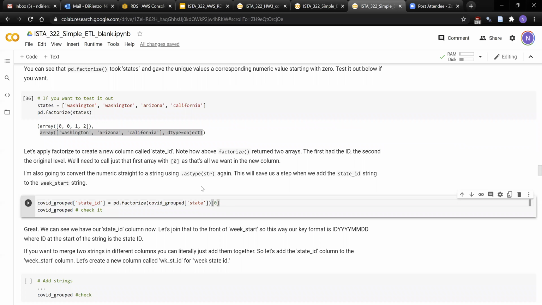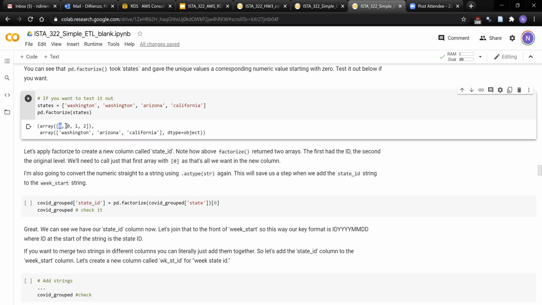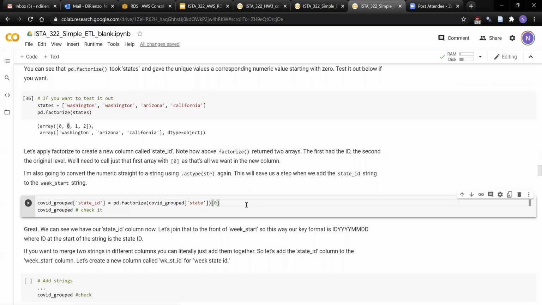We can go ahead and run this, but the problem is that it's showing up as a numeric, and we want to bind this to a string. We want to add this to the start of our string, so that means we also want it as a string. So we're just going to cast it right away with astype string. You could do this in a separate step, but we're just going to throw it on the end to do it in one go.